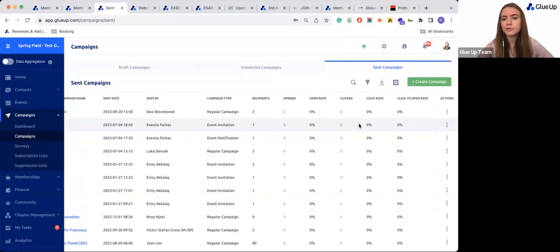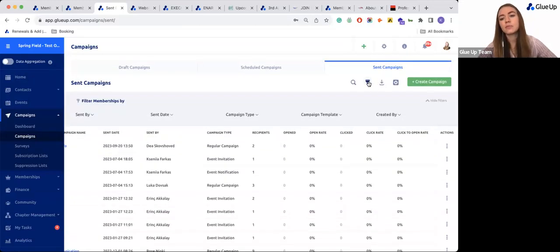After the campaign is out, you will be able to see all the analytics. You can see the open rate, click rate, so basically analyze how your campaigns are performing. And what's very important, you can filter by the campaign template to see which template is performing best, and also by the campaign type, the sender and the send date. Of course, all these analytics can be exported in Excel format.